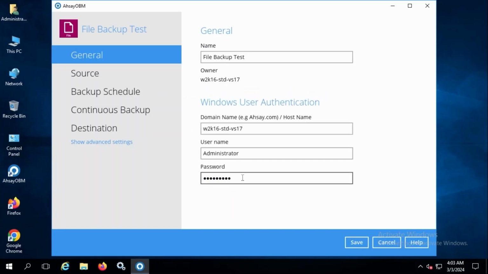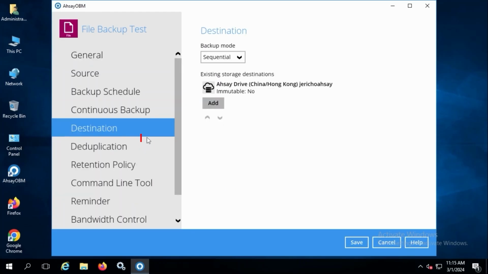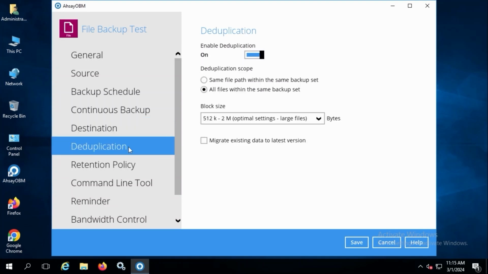Once you're done, click on the Show Advanced Settings for the other available options. Click on the deduplication. The deduplication is enabled by default, and when it is turned on, it removes redundant data blocks. The default settings are the optimal settings for the deduplication, and for file backups, it saves up to 50% or more storage space, saves costs, reduces network bandwidth usage.